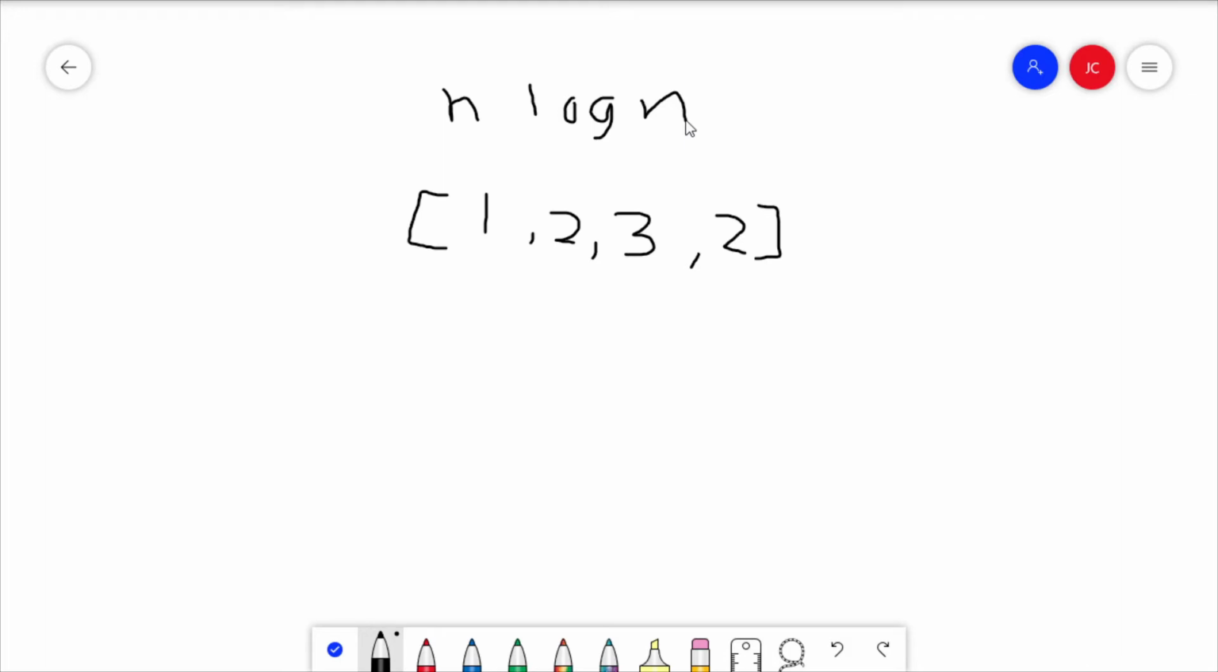One great property that we can take advantage of to detect if there's a duplicate is that if there is a duplicate number, it has to be the same number. So what that means is if this array is sorted, we can just do a scan across the whole array and check to see if any two numbers are the same. So if we were to do a quick sort, which is an n log n runtime, we would get an array of 1, 2, 2, 3.